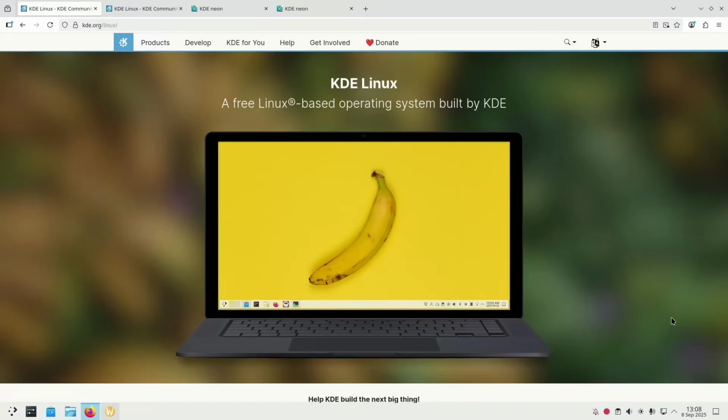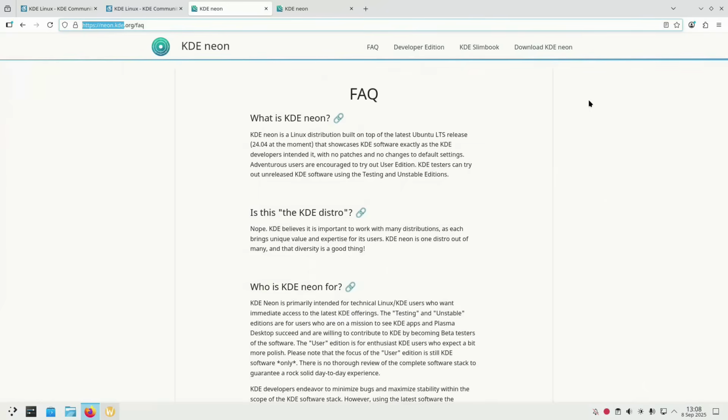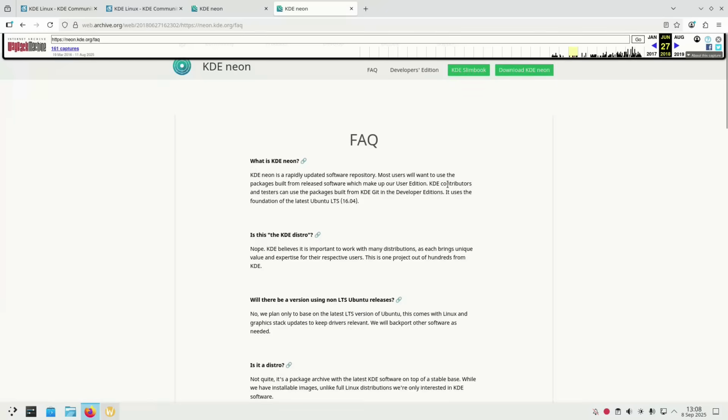Of course, the first thing I want to address here is, how would this differ from KDE Neon? Now, if you look at my older videos on KDE Neon, I mentioned KDE Neon is not a distro. Well, they've kind of shifted away from that. And I was like, was I really going crazy? No, I went back to 2018. And what is it? They say KDE Neon is a rapidly updated software repository. Most users want to use the packages built from release. From the user editions, KDE contributors and testers can use the packages built from KDE Git in the developer editions.